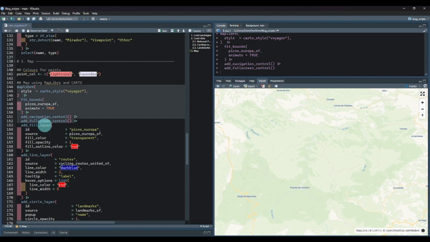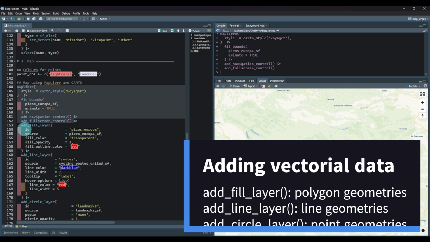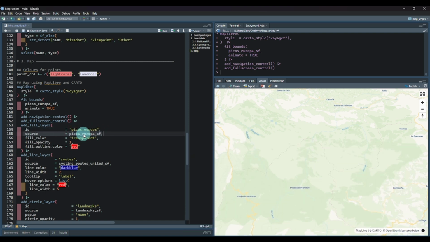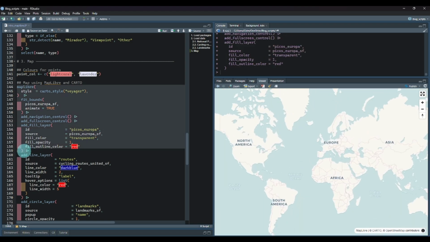Then I'm adding a fill layer, and this is the function that we use to add polygons to our map. Here we need to add one identifier to the layer, so this is one unique ID. Then the source of the data, which is the simple feature object. Then I set the fill color to be transparent. I will already execute this so we can see it.